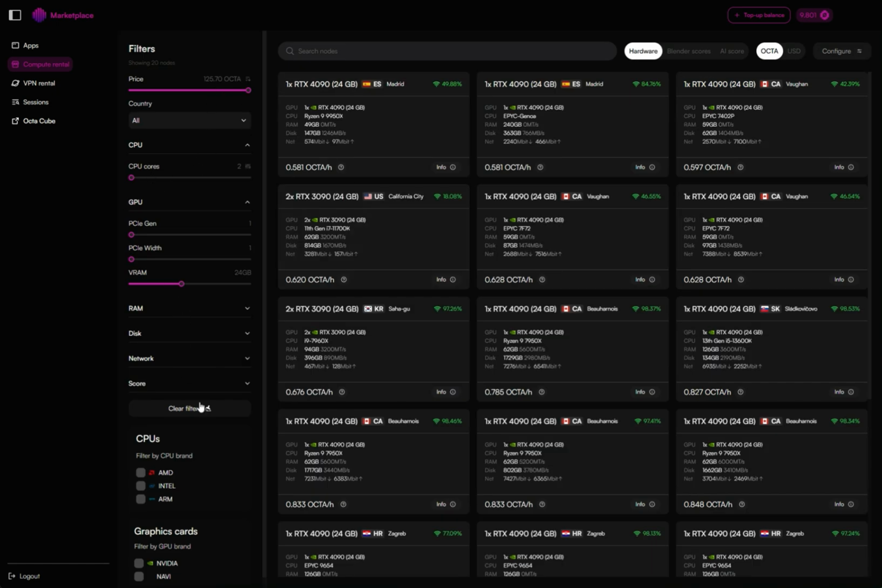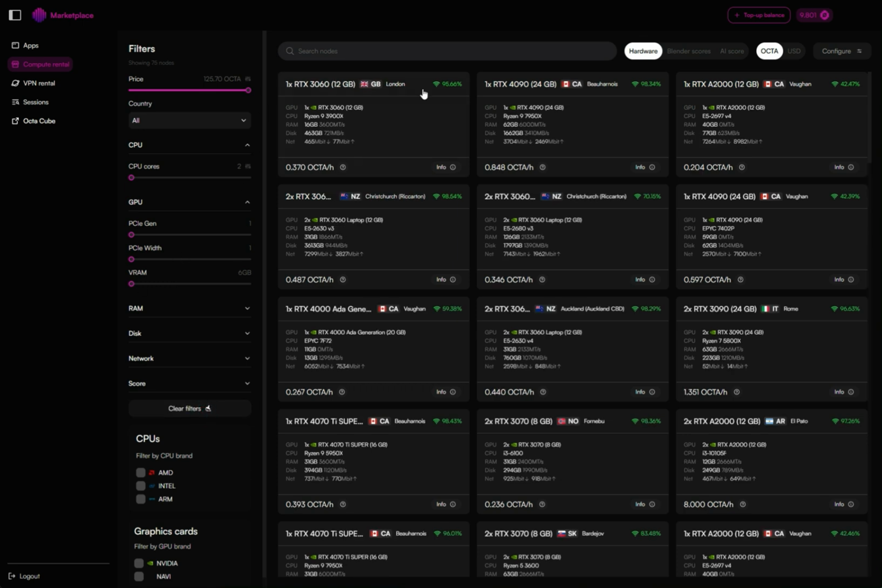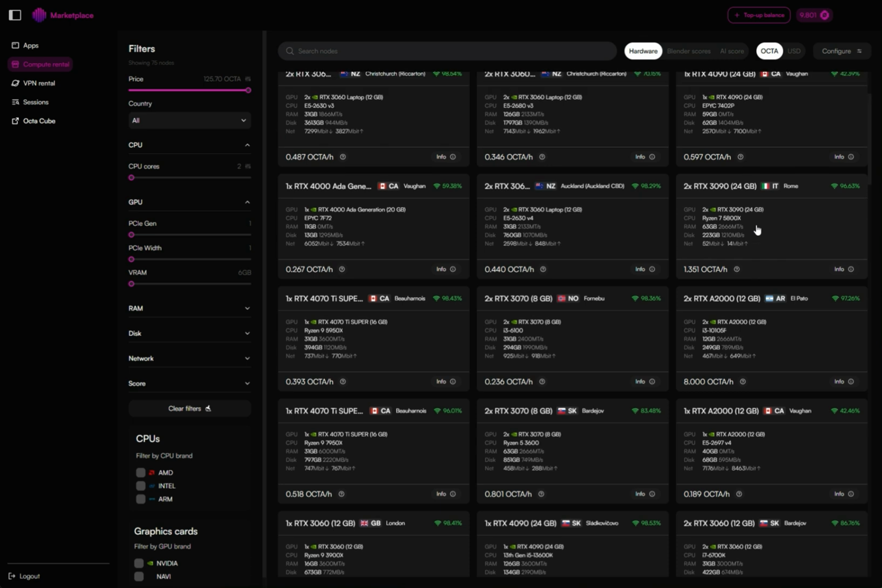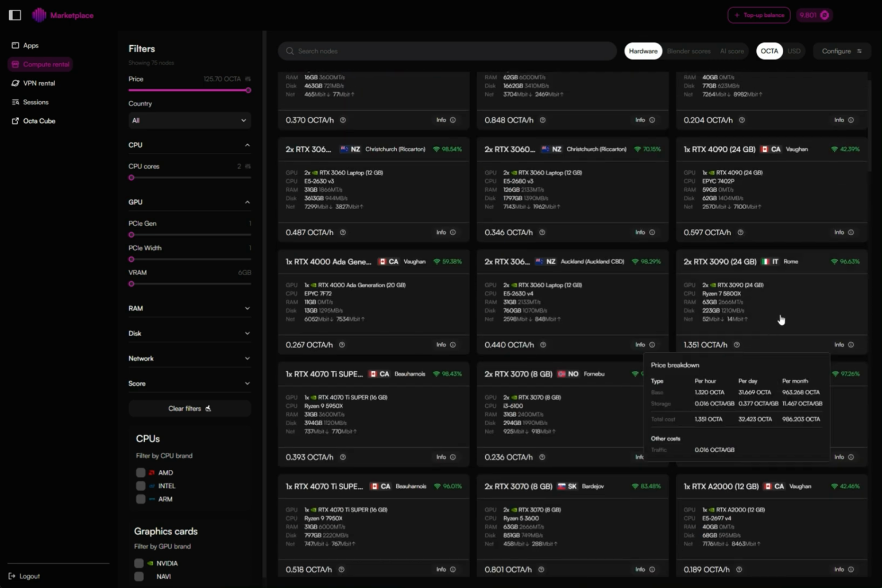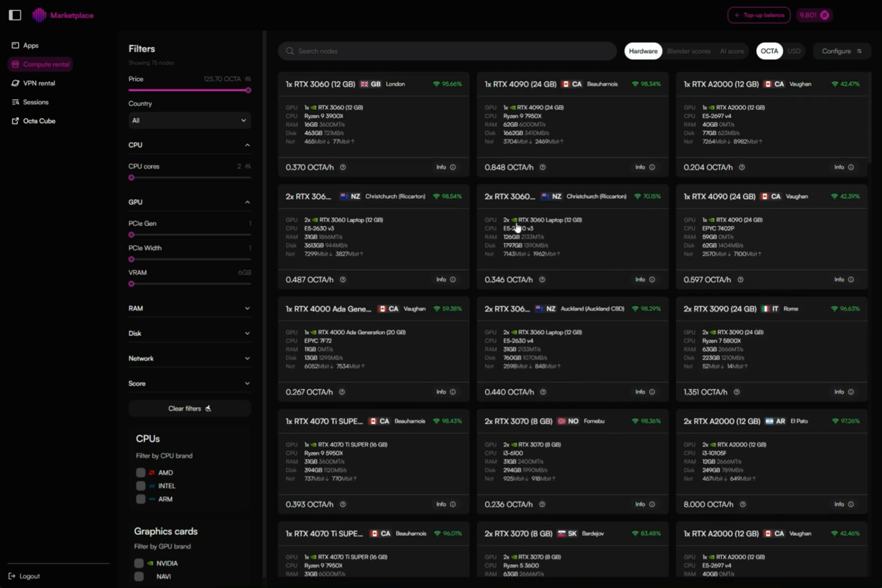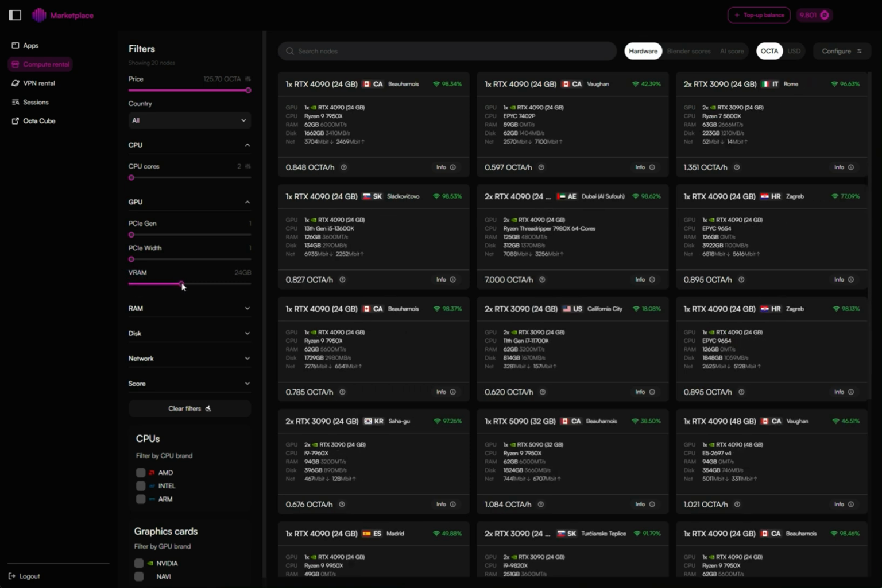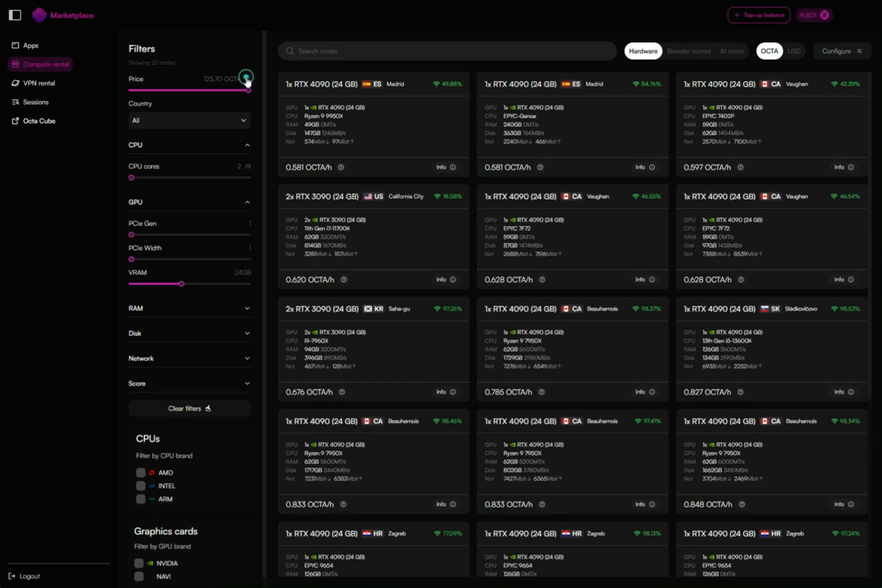Now, there are many nodes you can choose from, with different types of hardware specifications. So you might look at what's best for you. For example, you might want 2 RTX 3090s, or obviously, the higher the spec of the hardware, the higher the hash rate. You can use the VRAM slider here, for example, to find some of the more powerful GPUs. And you can use the sorting up here, this button up here, to actually sort by price.